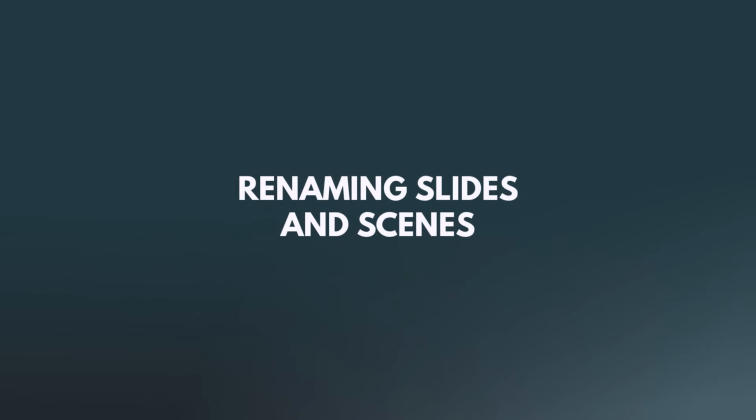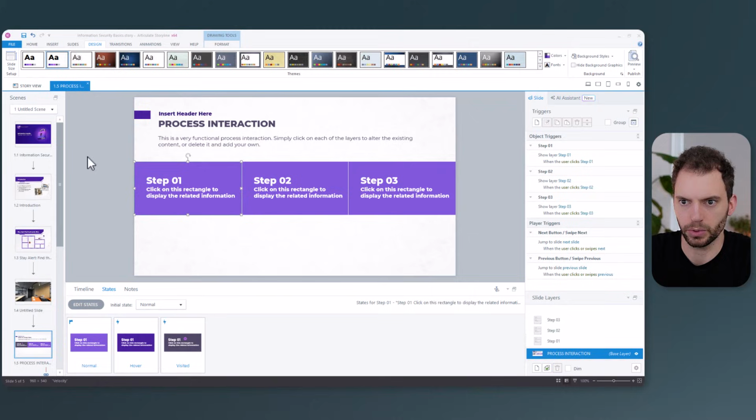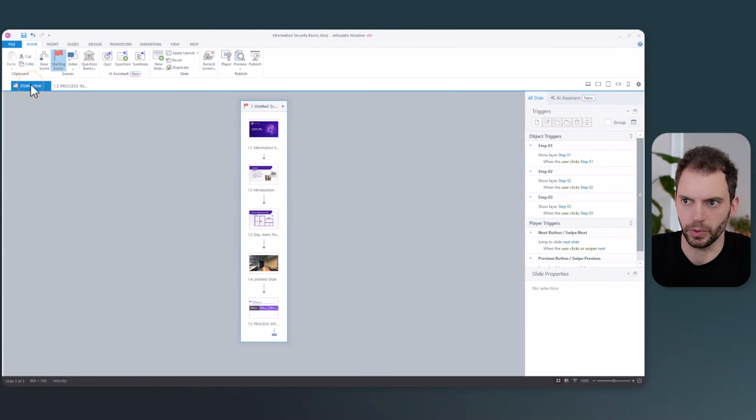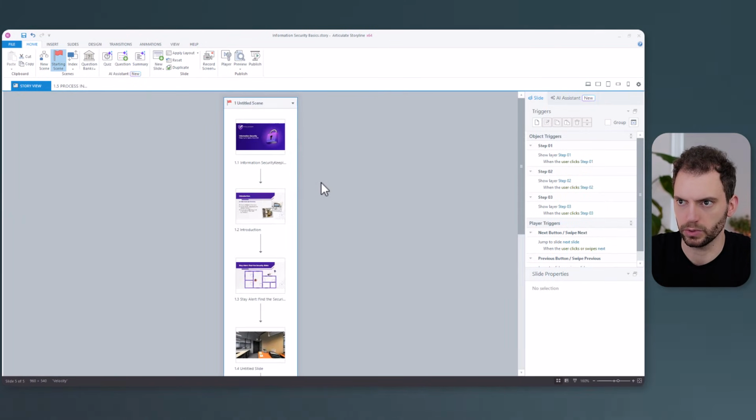Okay, and before we add a quiz slide to our project, I think it's time to tidy up a bit. So let's switch to Story View, and here I would like to zoom in a bit so that I can read the titles better. And to do this, I will just hold down the Control key and use my mouse wheel to zoom in.